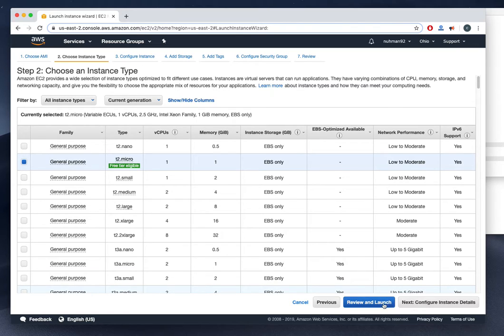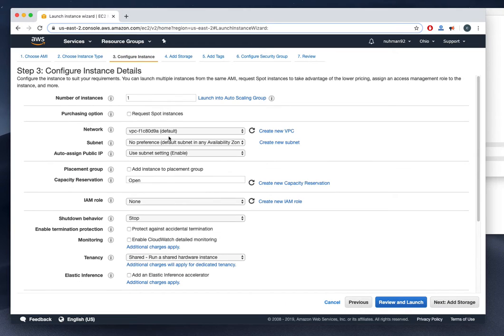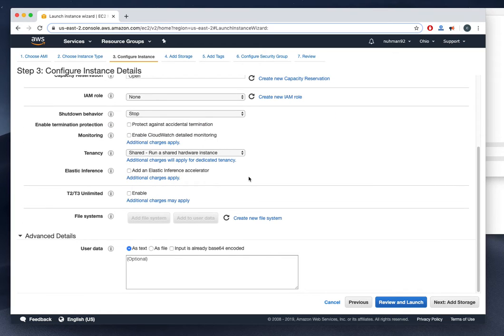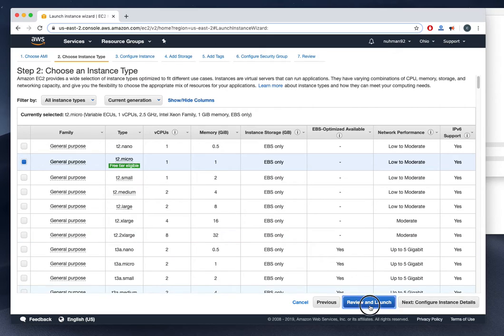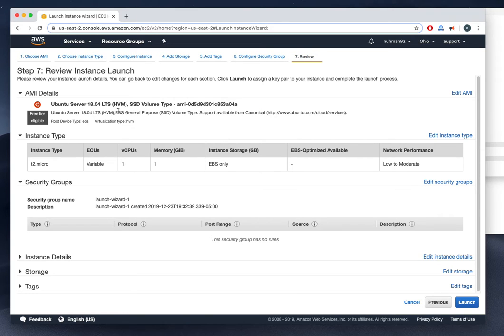And here I can review and launch, or go to next: configure instance details or something, that you can also do. Here it will ask for so many things that you can change, but in my case I don't need to change anything, so I'm just going to review and launch. Here it comes to the review section. Here you can choose whatever you need, and what I am going to do is just launch here.